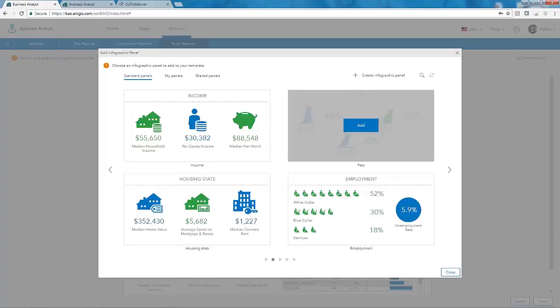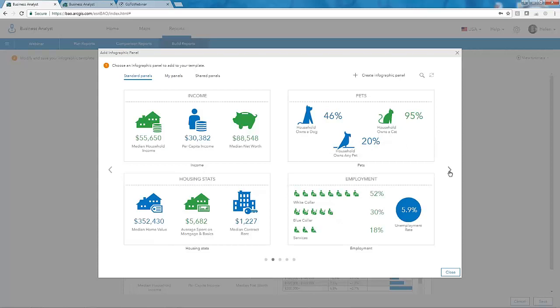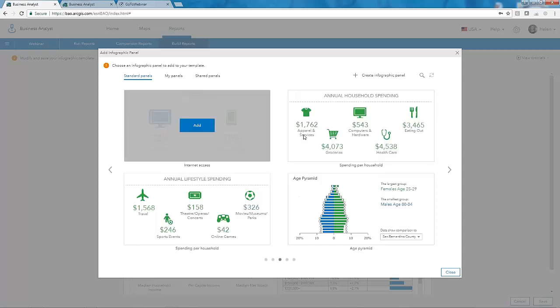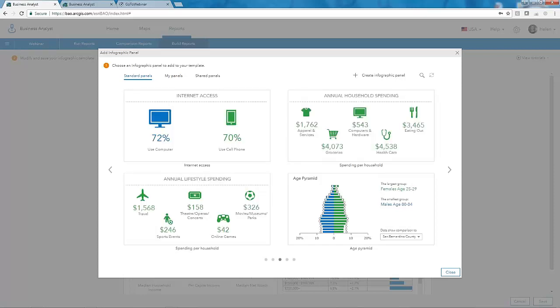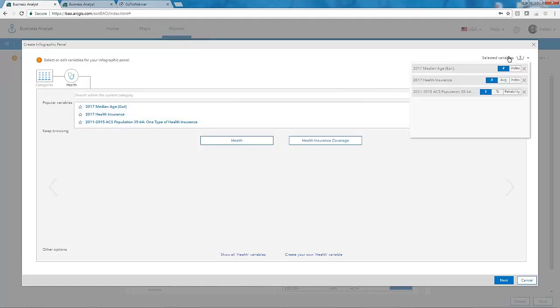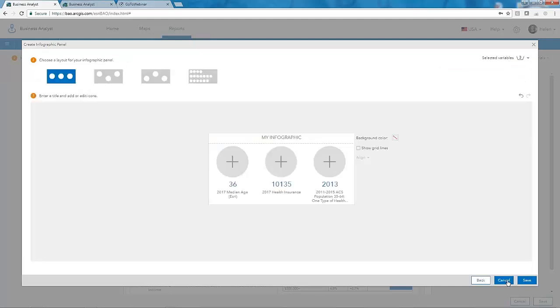So I'm going to click infographic. Here are a whole range that Esri has built. Things like pet ownership, annual household income, all of these are templates. But if I click on the plus button, I can add my own infographic. And I'm interested in things like healthcare spending. So clicking on each one of these will add the variables into essentially a variable bucket where I can see all the different information. I can click next and start to assemble them.